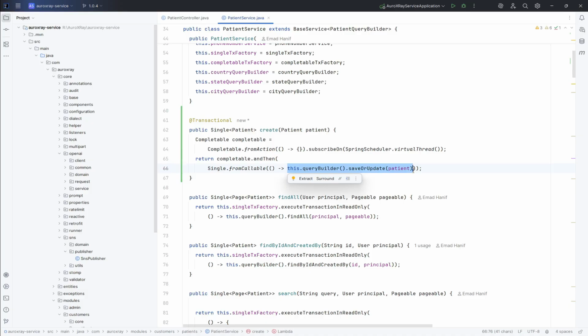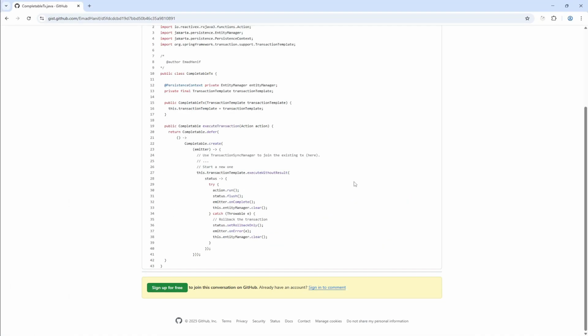These classes have two methods, executeTransaction and executeTransactionInReadOnly. I've also open sourced the gist for it. Here's the gist for it. Let me just open it. So what it does is, you have to implement the TransactionSynchronizationManager.